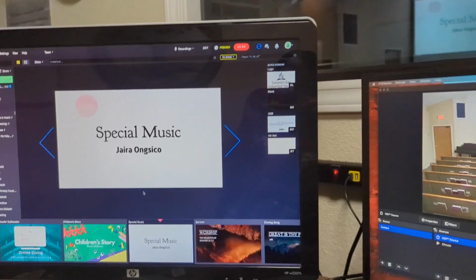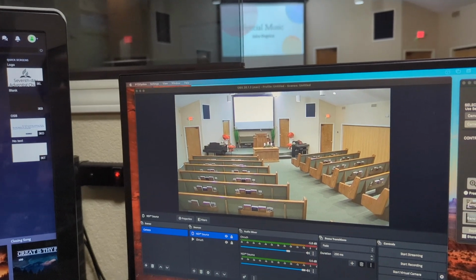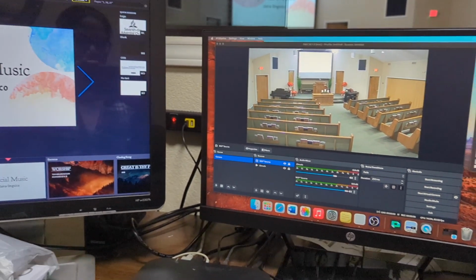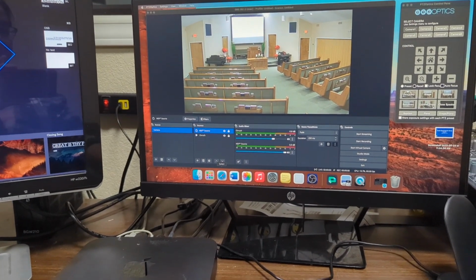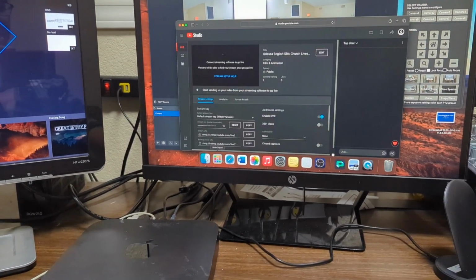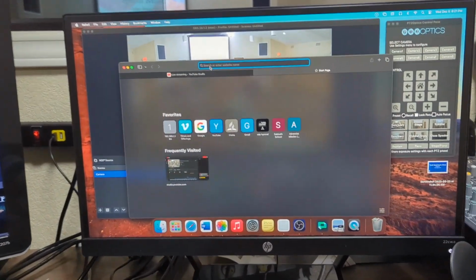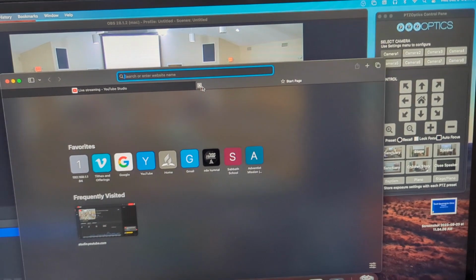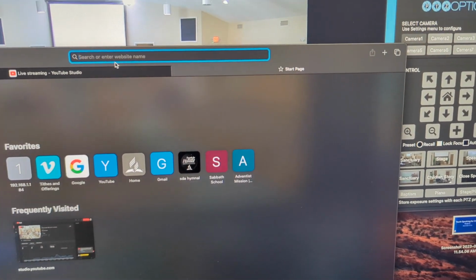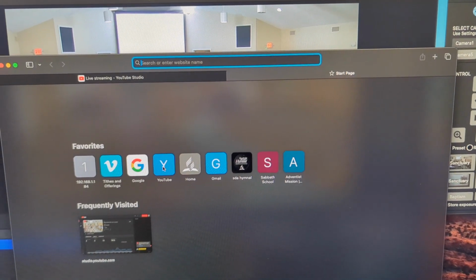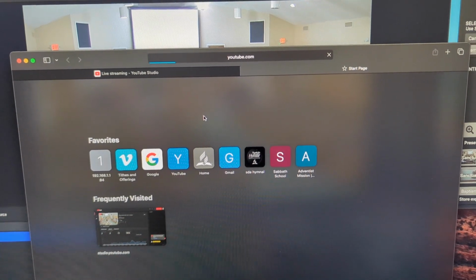Now, there's another scenario for special music in which they will ask you to play something from YouTube. Usually before the service, hopefully not right before the special music, they'll come to you and ask, can you play this song from YouTube? You will open a new tab. Let's open a new tab with this little plus sign. Then we'll go to YouTube. I already have it saved in our favorites. You will search up the song.